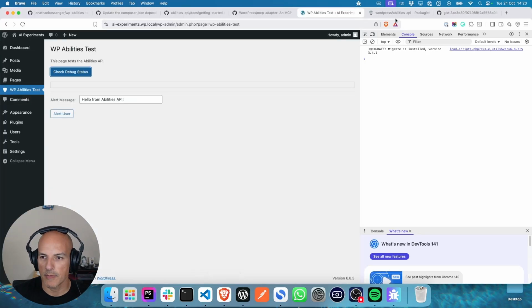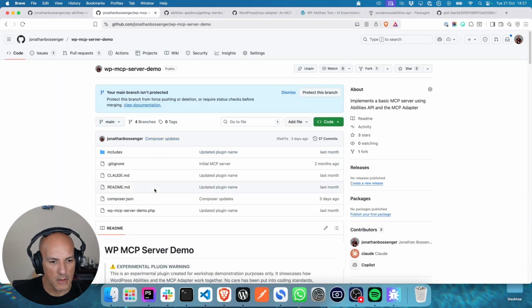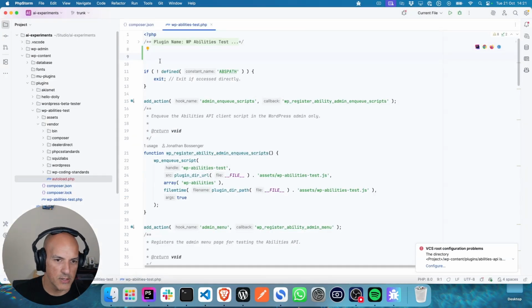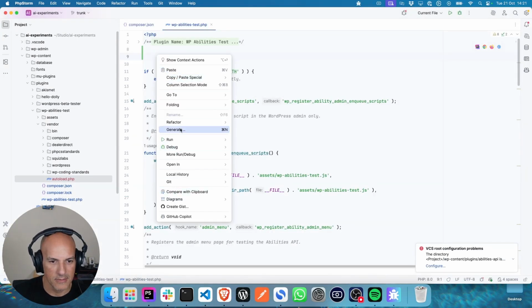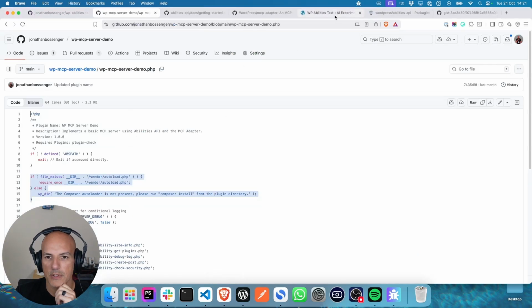I've done this somewhere before. I did this in an earlier version of something. I think it was the server demo. Yeah, here we go. I'm just going to use this. I'm not going to get the AI agent to do this because it's going to take too long. There we go. Okay. So now we should get it to work.